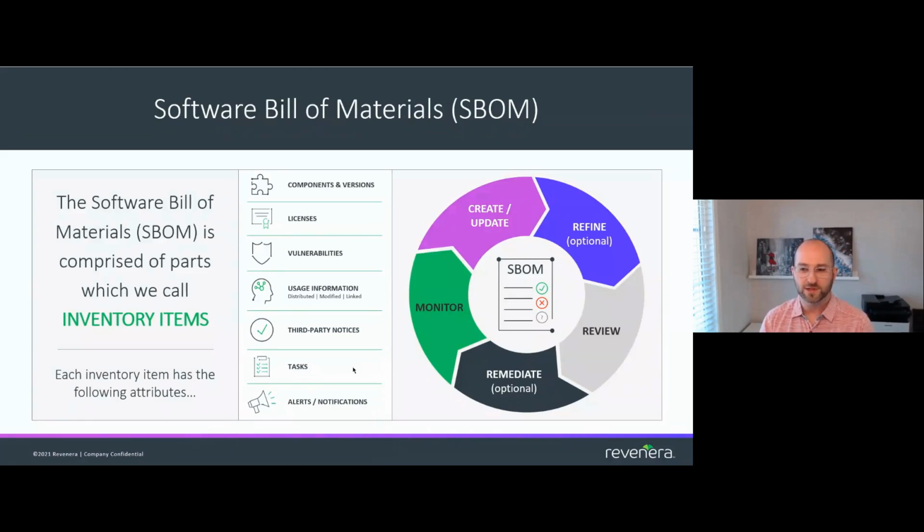So when we talk about inventory items, we are talking about the component and version that describes what the inventory item is, the selected license, open source license or proprietary license, under which you're using that component, a set of associated vulnerabilities that have been reported across multiple data sources. Then you have things like usage information.